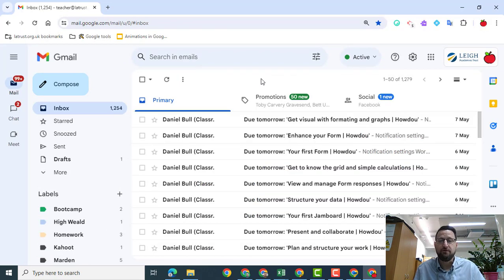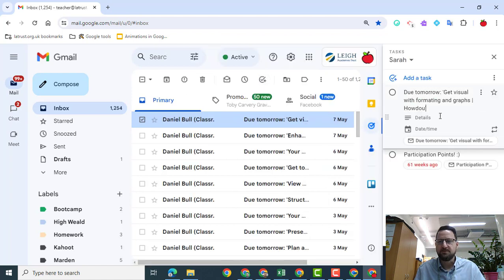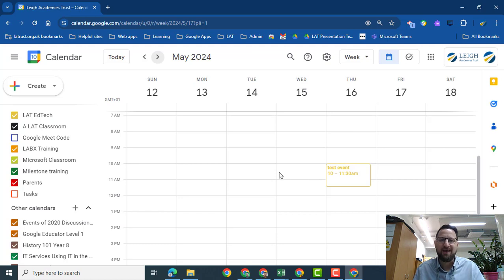Another way of managing your inbox is with tasks. So if you have an email that actually you want to move out of your inbox and create a task, if we select the email, then click on the task button, and this would take it into our task, which allows us to then add a date and time. So that means we can park that information for now and get a reminder at a later date.